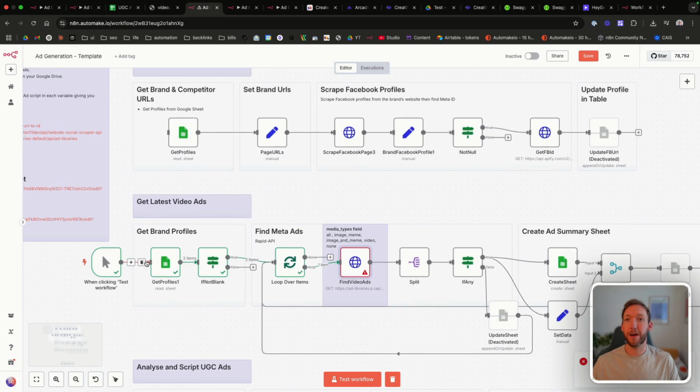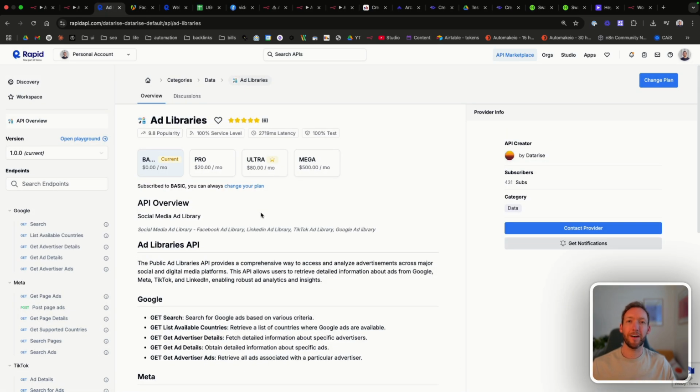Now I'm just going to give you a very quick overview of exactly how those nodes work. To set up Rapid API, you need to go to the library. This one's called Add Libraries. You just set up an account again and you will have free access. I think there's 50 requests per month that you can do for free. You need to search the APIs for Add Libraries and find this one here.